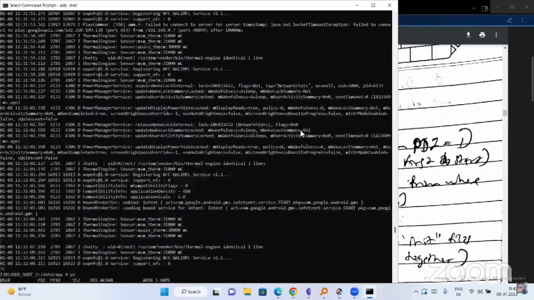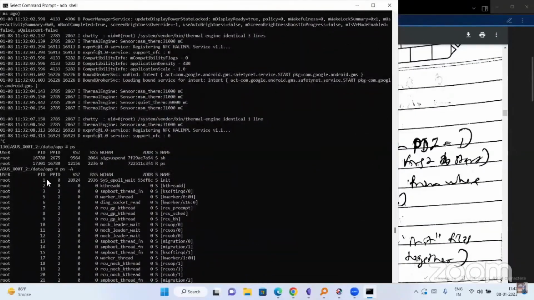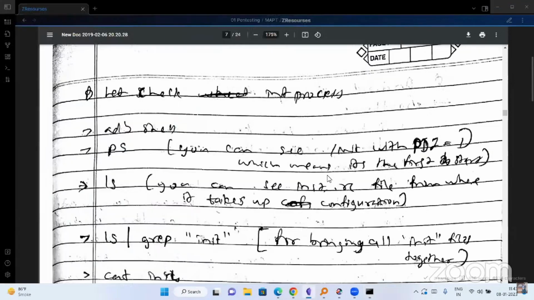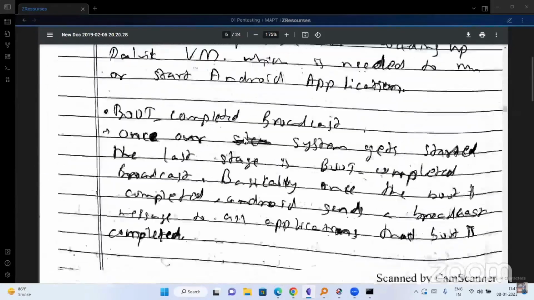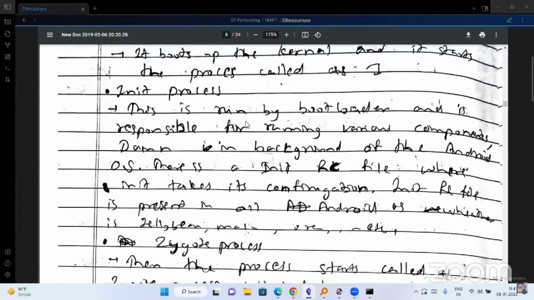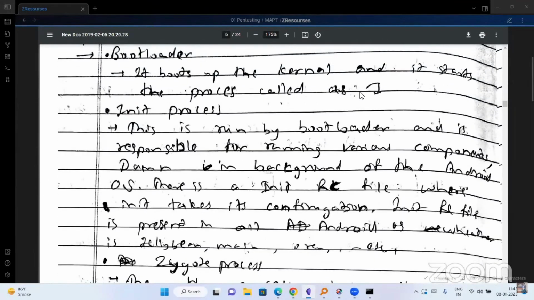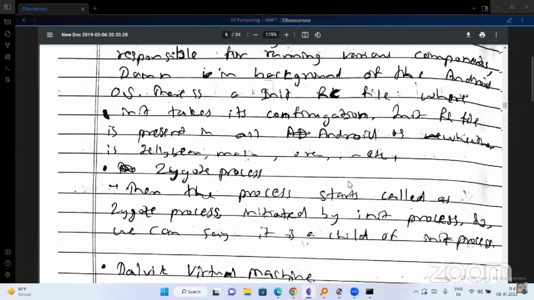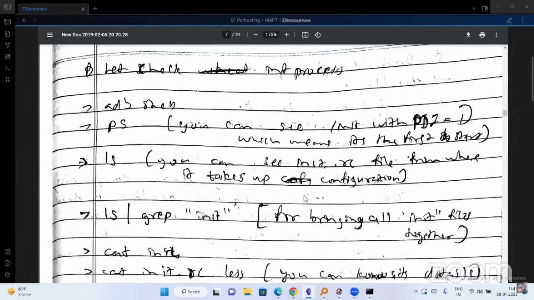So here it is: the PID equal to 1, the first process that we are seeing. PID equal to 1 is nothing but the init process. This is the first process that gets started, the init process we were talking about when discussing the bootloader. This is what we can see on the Android phone.